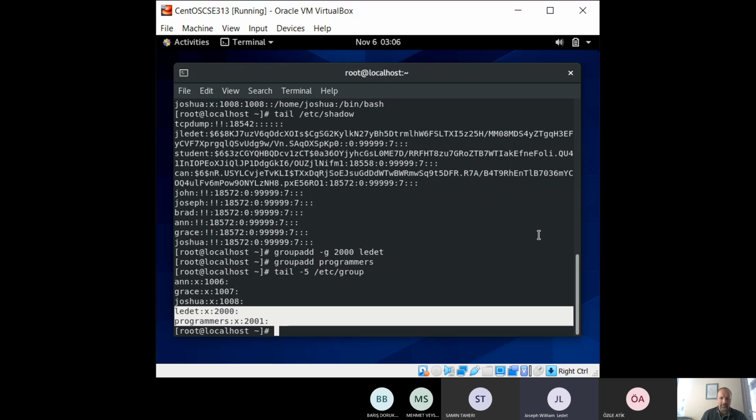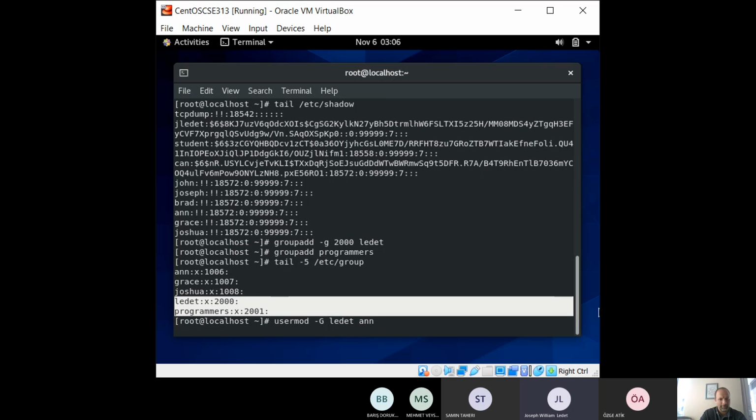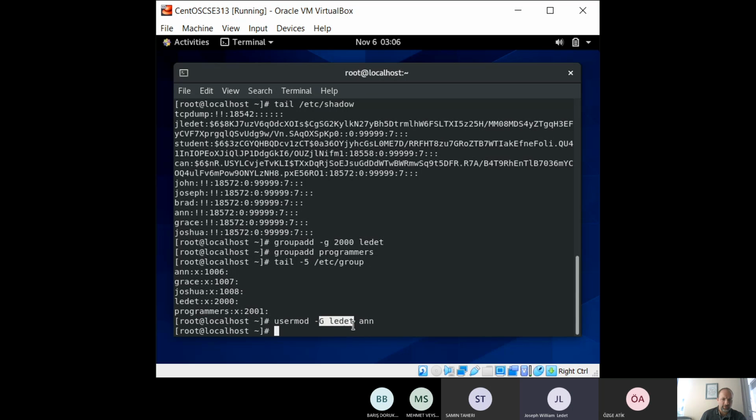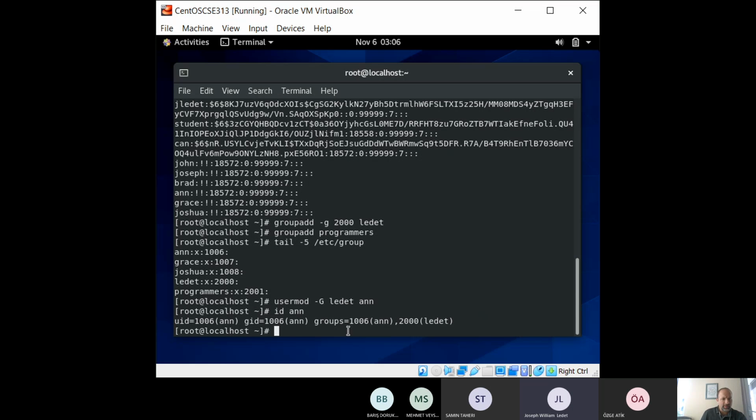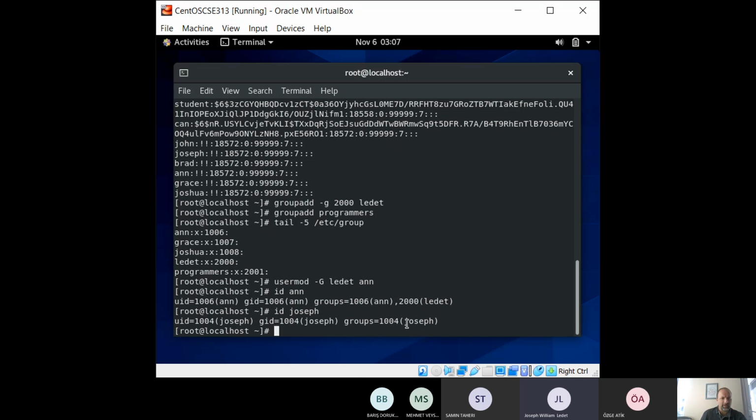So I'm going to be able to add, right? I want to add Anne to the Leday group. So I'm modifying the user Anne, adding her to a group as the Leday group. Okay. So let's take a look at Anne. Notice she's got a user ID, she's got a primary group that has not changed, and she's been added to the Leday group. Notice if I were to do ID for me, I'm not in the Leday group here, right? Because I haven't added myself to it yet.